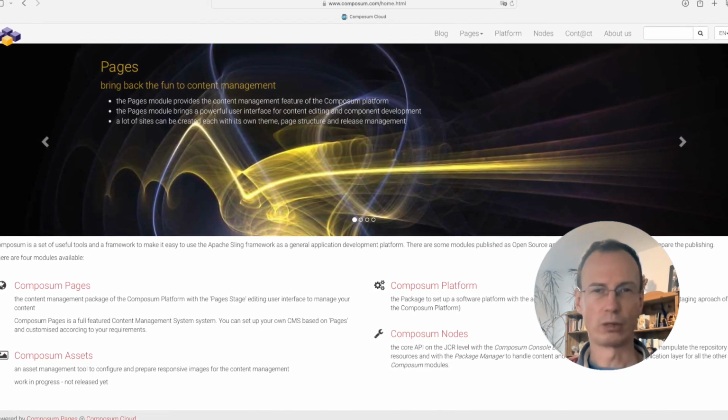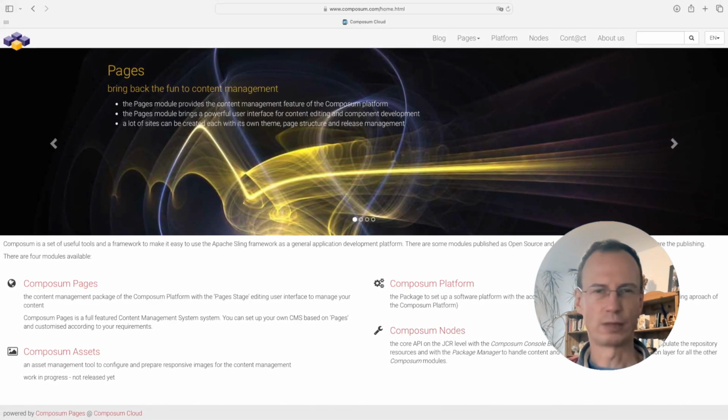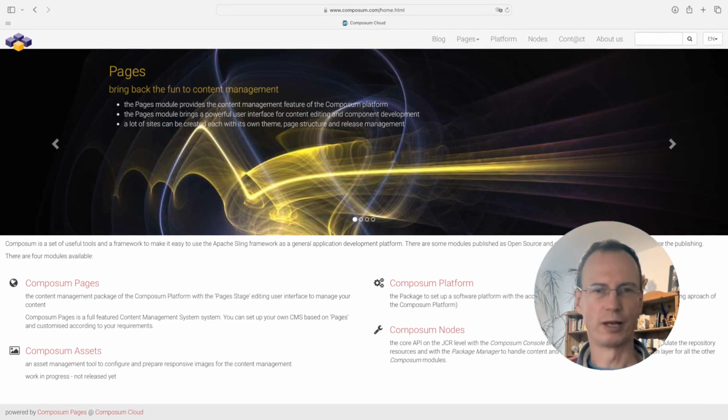Of course, you can also download it and run it on your local machine. Then creating a site and some pages will work similarly.